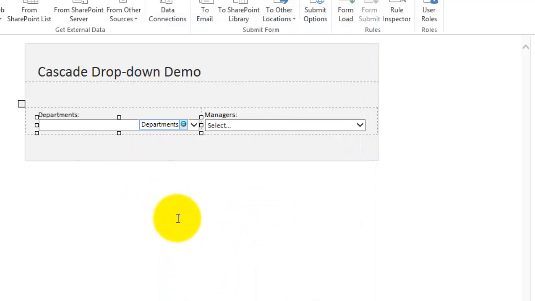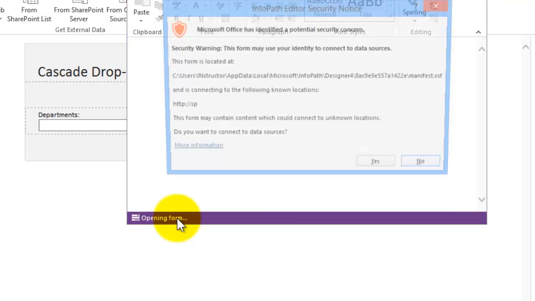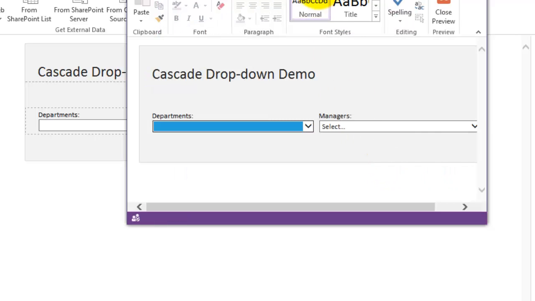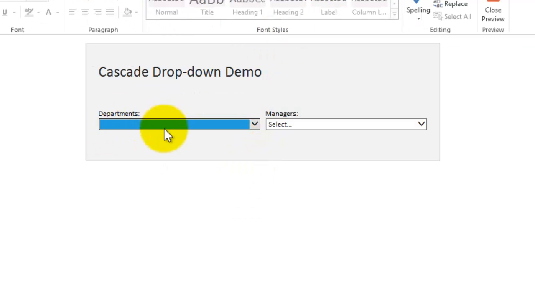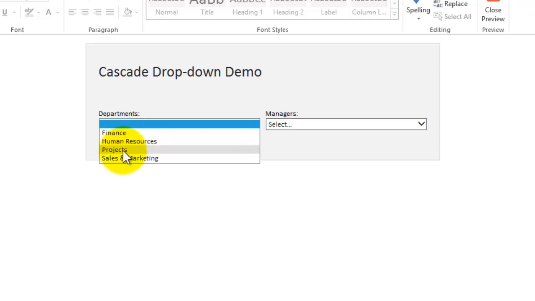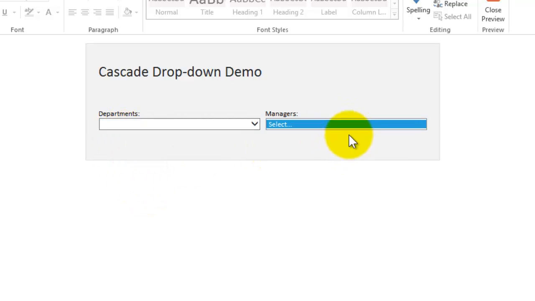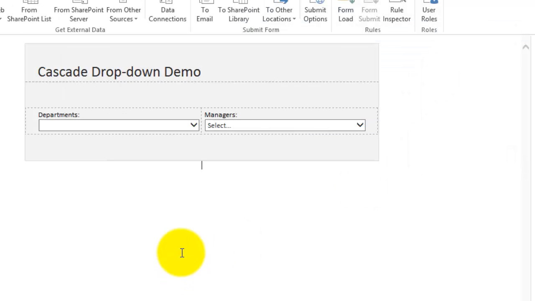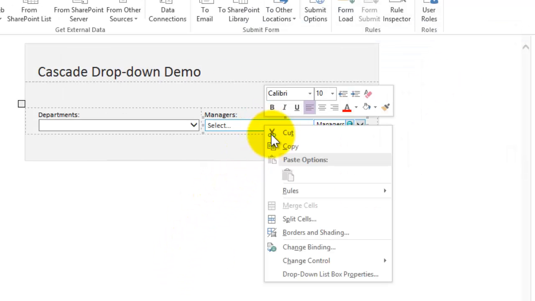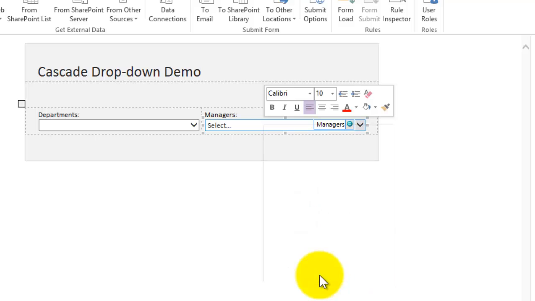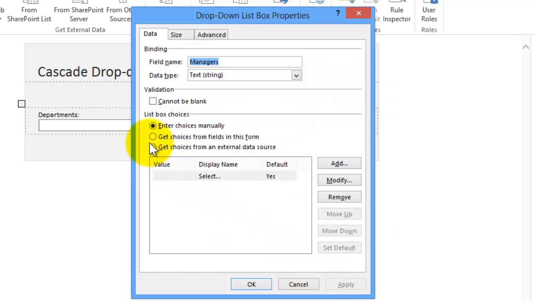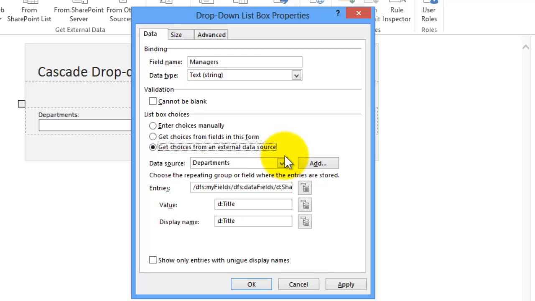I'm just going to make sure that works, so I'm going to preview my form. There it is. I'm going to click the drop-down, and there are all the departments. Now I'm going to do the same thing to the managers. So close the preview, and I'm going to repeat that process for the managers. Control properties. Get choices from external data source. This time it's going to be the managers source.